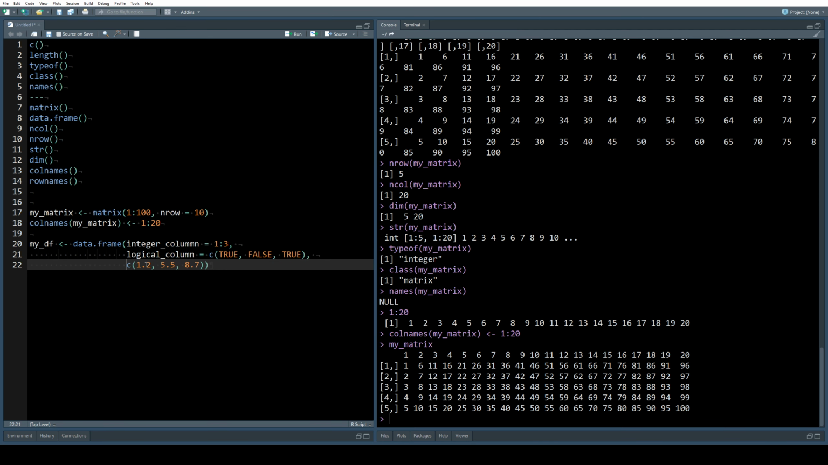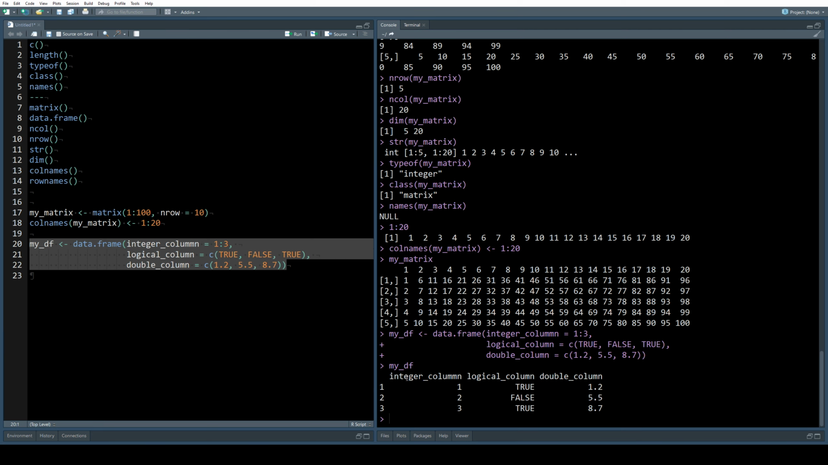Let's go ahead and look at it. And you'll see we have lots of great stuff going on here. We have 3 observations of 3 variables. Our first variable is called integer_column, second variable logical_column, third variable double_column, and no issues with each column being a different data type.